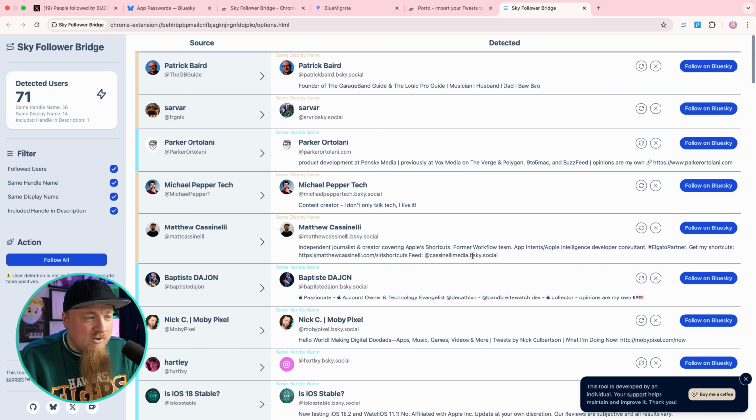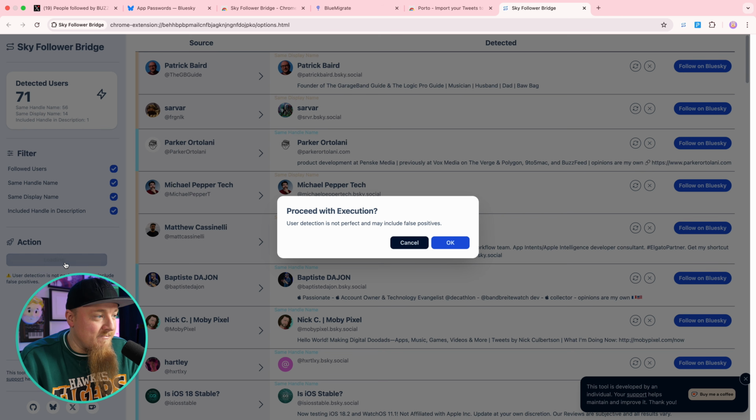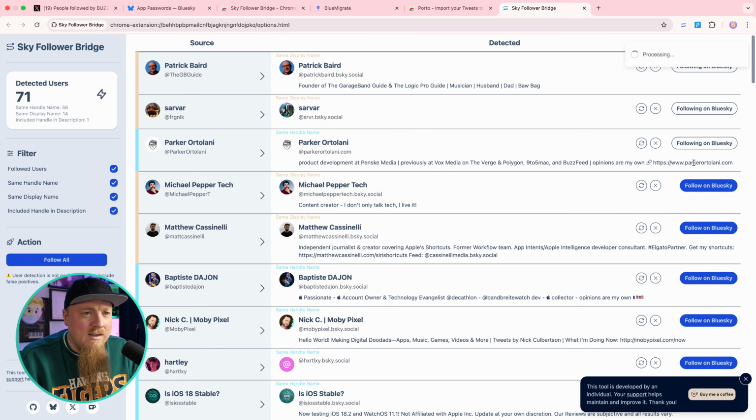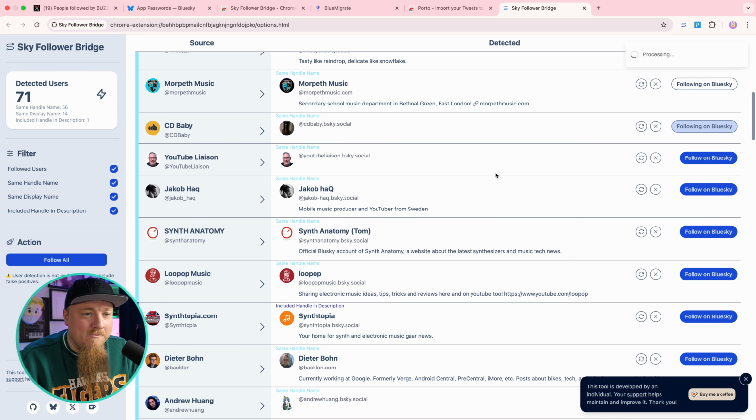And it's probably recommended you do this because sometimes there are some false positives, and someone who shares the same name on Bluesky but isn't actually that person could be flagged up because it just searches by name. So that's just something you have to look out for. Alternatively, if you trust it enough, you can just on the left hand side click on Follow All, and then it's going to follow all of these people on your Bluesky account for you. Click on OK. And as you can see now, it's going through each one and following all of them.